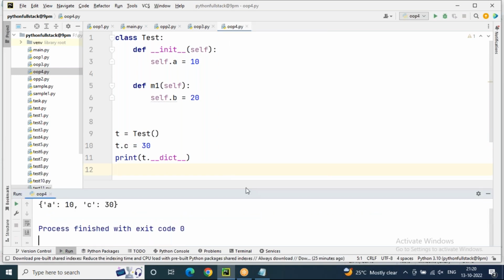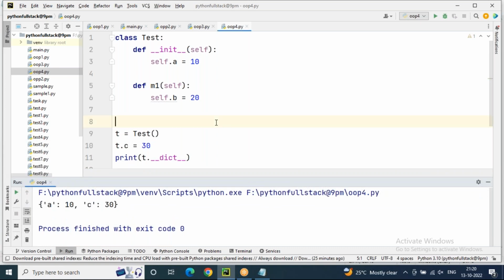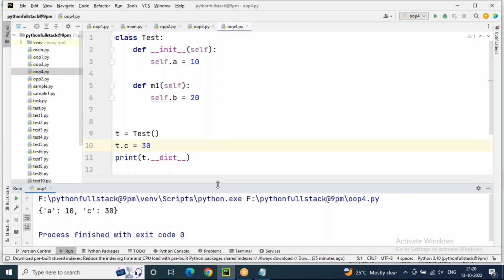A value 10, C value 30. Why not B? The reason is B is present inside the M1 method. You know very well, a method will execute when we call it. But did I call the method? No. So that is the reason B is not going to be initialized into the dictionary here.